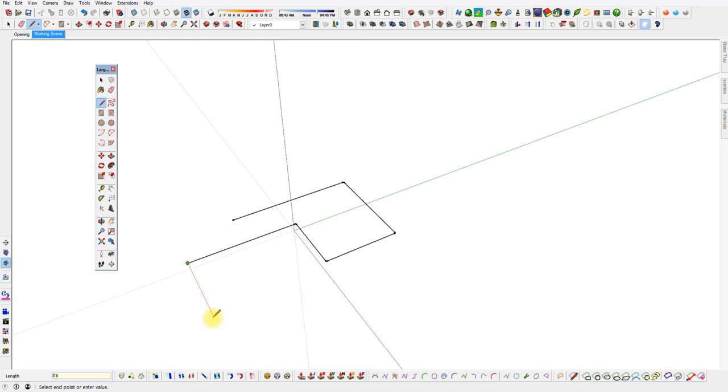So we'll drag it out on the red, and we'll type in 8'6 3/4, so 8', no space, 6, and then space 3/4. So that's 8'6 3/4 of an inch. Hit enter. You can also type in 8'6.75 as another option for that same input.